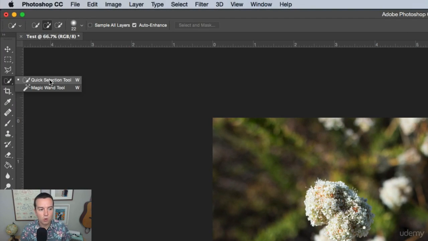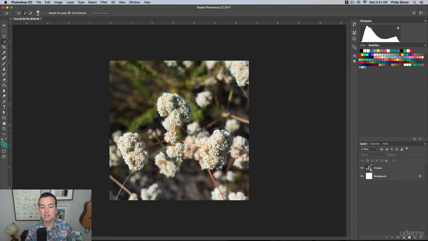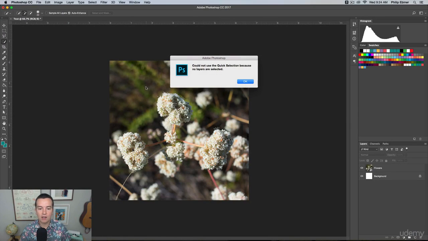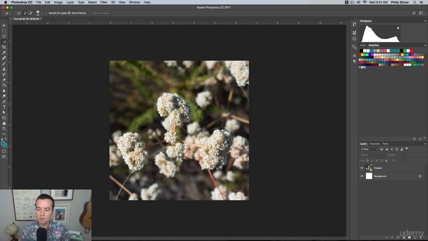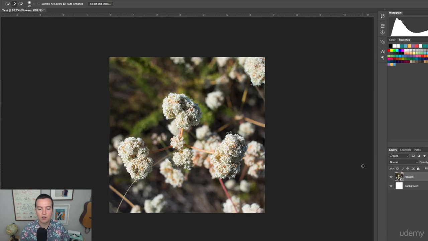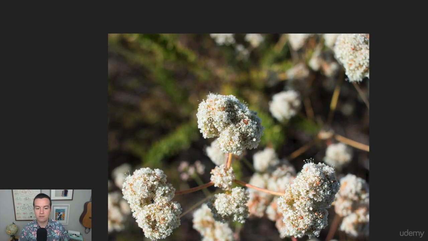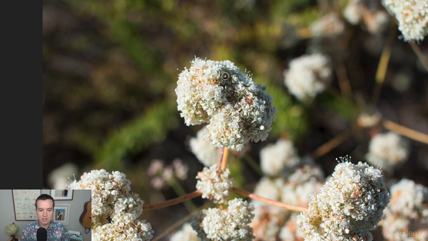I'm going to select the quick selection tool, and this is a great way to select just a part of an image. You see here that if I click, it's not going to let me because it says that I need a layer selected. That's because over in my layer panel, I don't have any layer selected. I first need to make sure that I'm selecting the flowers layer, and that it's highlighted before I start making a selection. Say I just want to select this flower up here. Let me zoom in to 100% so we can see.